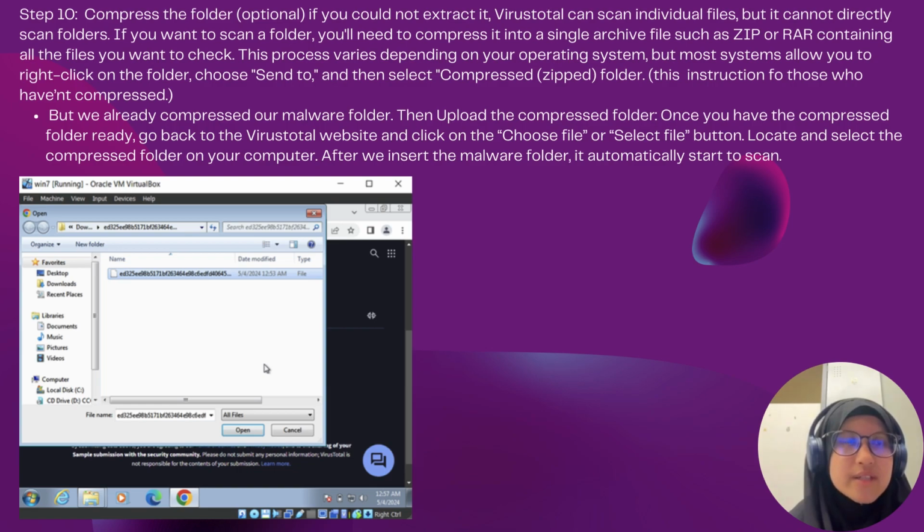VirusTotal can scan individual files, but it cannot directly scan folders. If you want to scan a folder, you need to compress it into a single archive file such as zip or RAR containing all the files you want to check. This process varies depending on your operating system, but most systems allow you to right-click on the folder, choose Send to, and then select Compressed Zip Folder. This instruction is for those who haven't compressed.